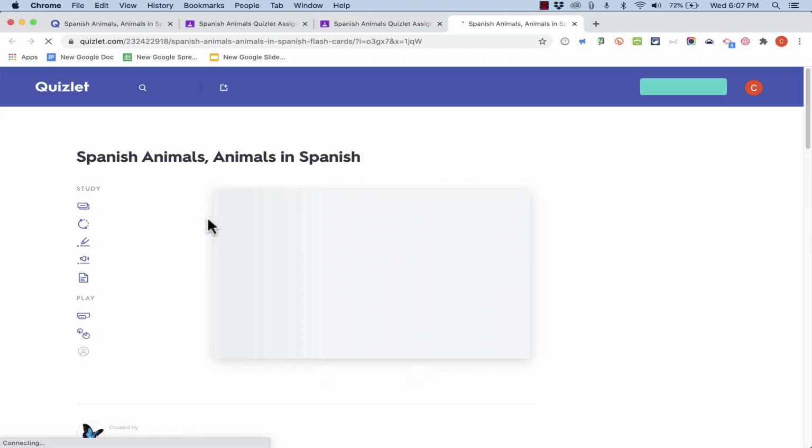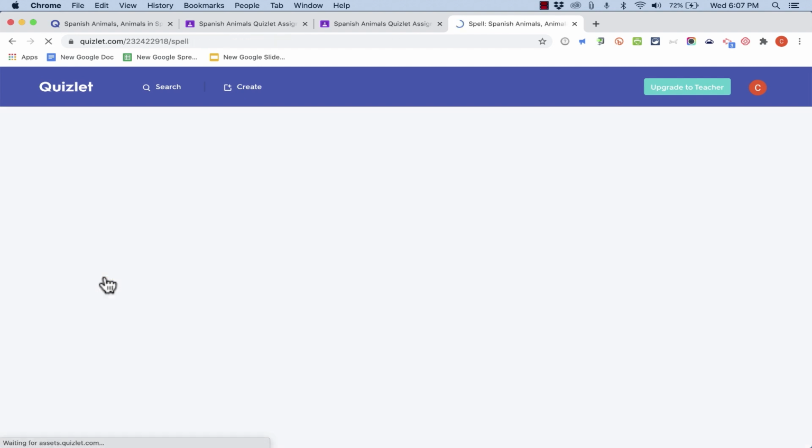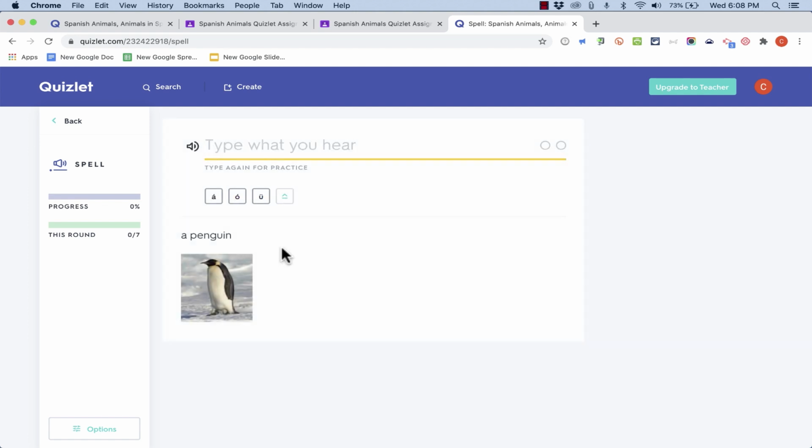I can simply click. It takes me to Quizlet. And I can go through all of these flashcards. Maybe I take a spelling test. Un pingüino. Un U N pingüino. Un pingüino. And then when I'm done as a student, I should take a screenshot.